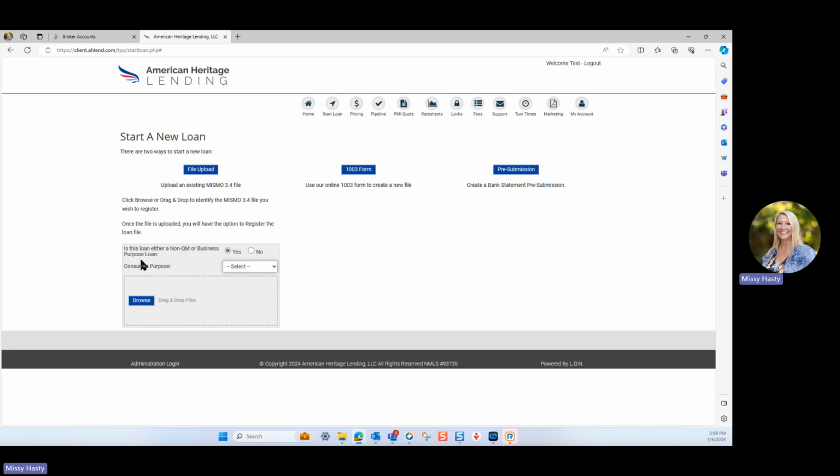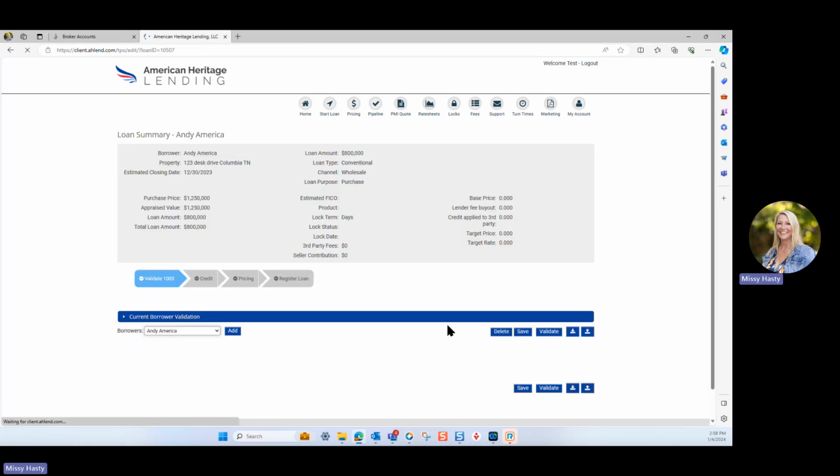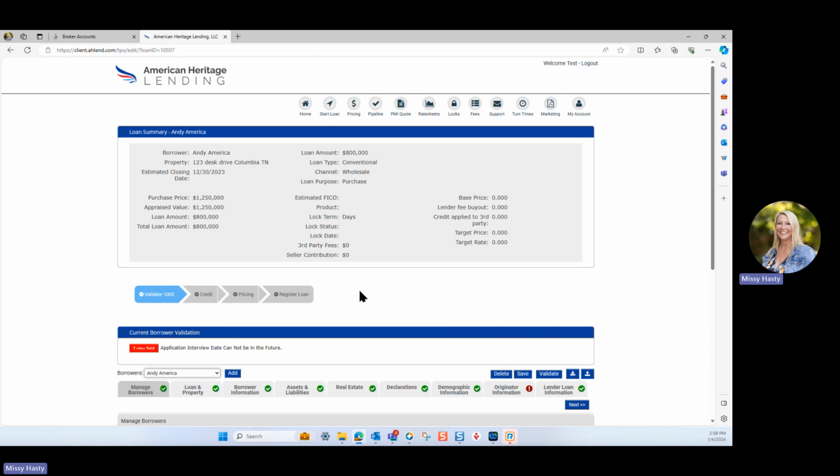Answer the two questions. The first question is, is this either a non-QM or a business purpose loan? Should always be yes. Then select your consumer purpose, whether you are uploading a personal TRID loan or a business purpose loan. You can then browse or drag and drop your MISMO file. Once you've selected your MISMO file, it will automatically load to the system.